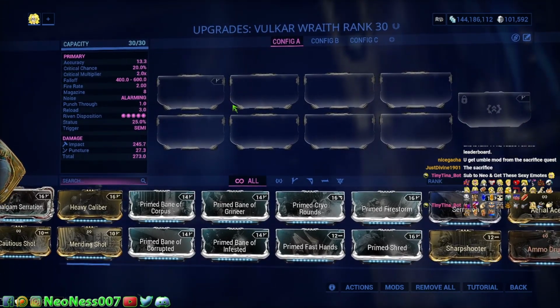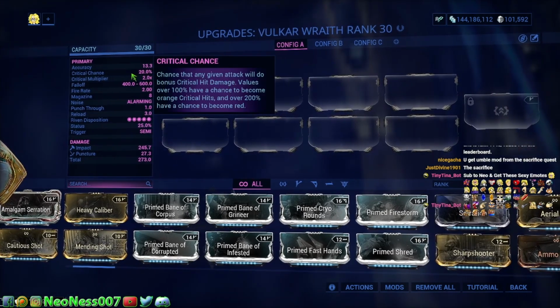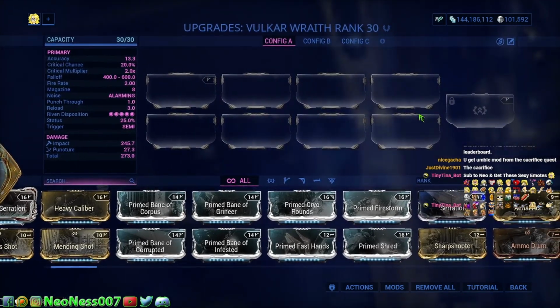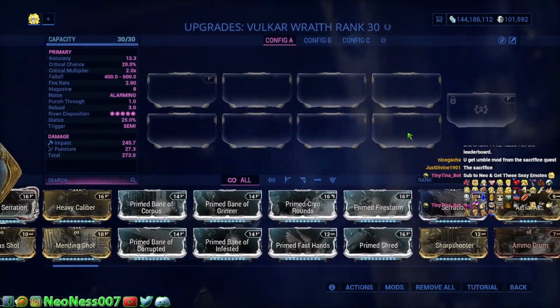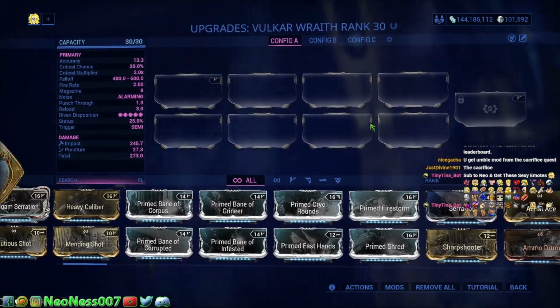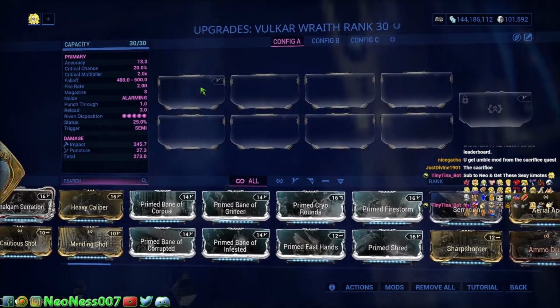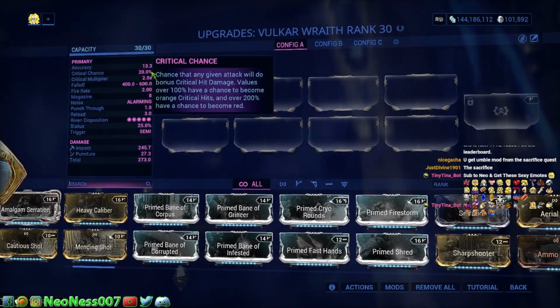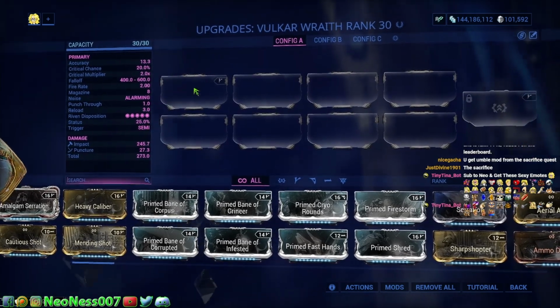But generally what you're looking for with weapons is, is the crit chance 20% or higher? If it is, then you build that weapon for crits. If the status chance is 20% or higher, then you build that weapon for status. If both of them are 20% or higher, then you build it for either crit or status, or make a hybrid, whatever you want to do. But most weapons do not have both 20% crit chance and over 20% status chance at the same time.